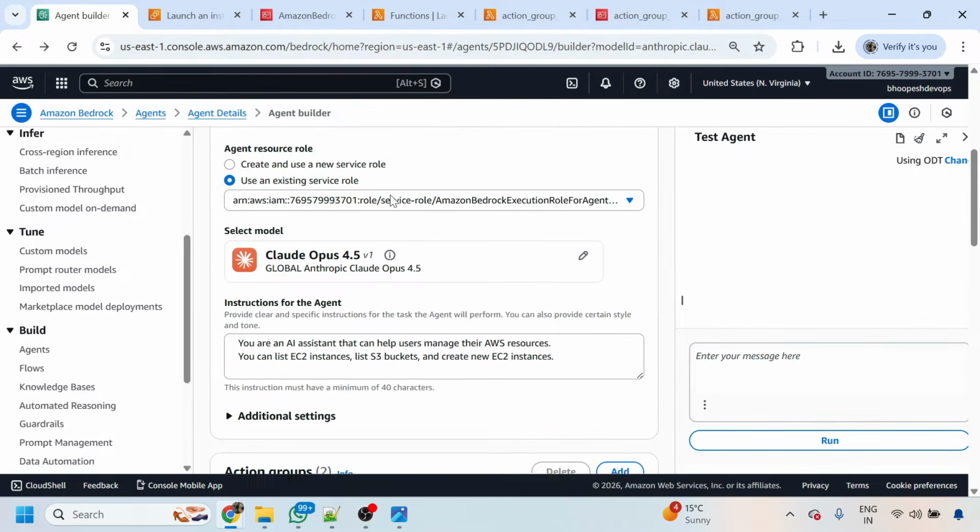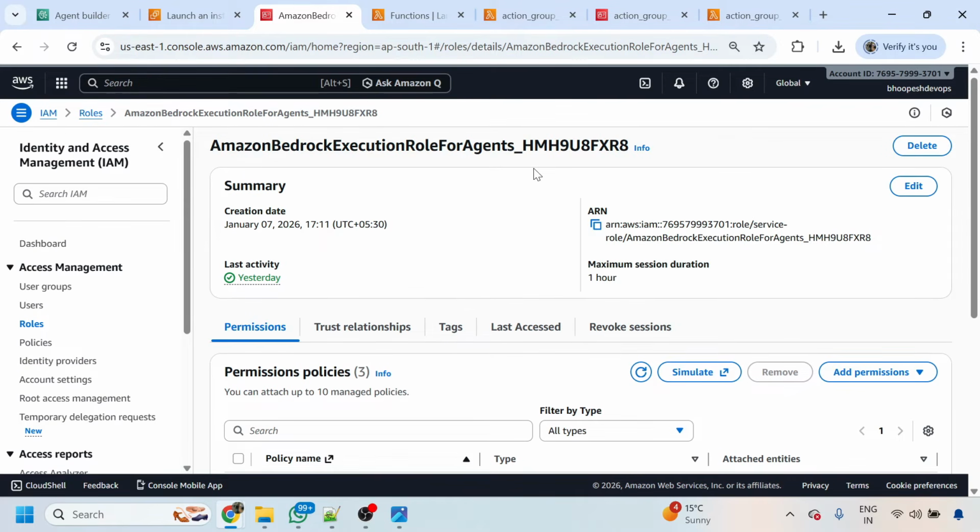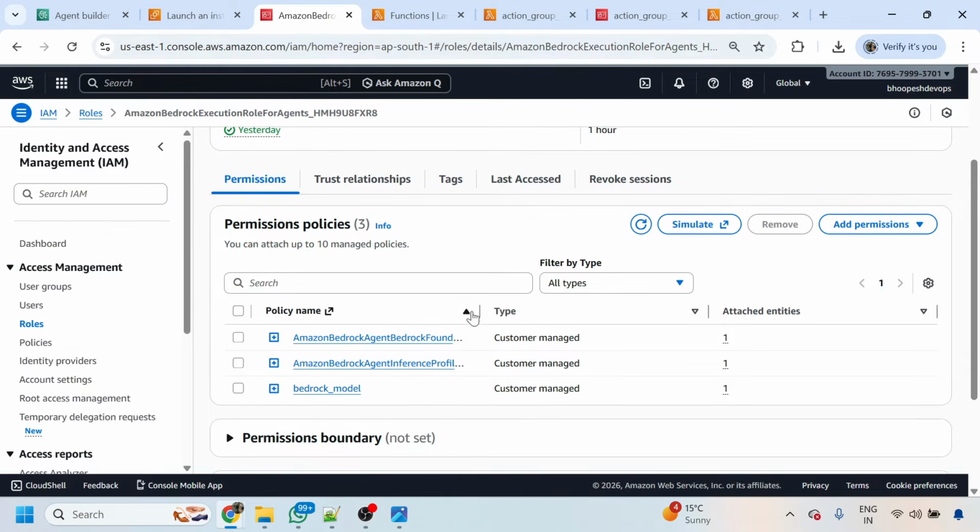So let me talk about this role which is being attached to my agent. What is this role? You can either create a new role or use an existing role. To save time, I've already used my existing role. This role contains a few policies.